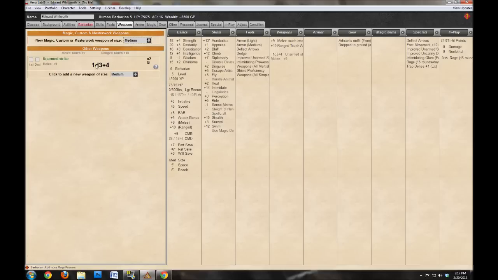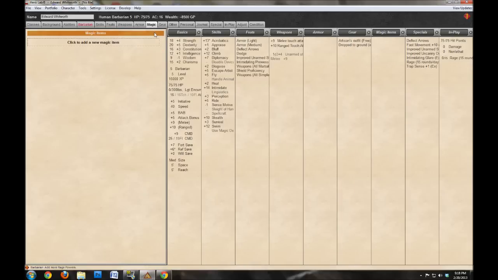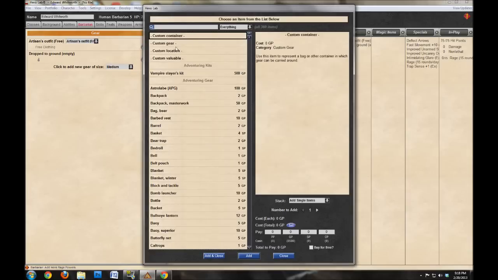He doesn't need any weapons because his hands are his weapons. He only does 1d3 plus 4. That really sucks, but armor. He's not going to wear armor either. However, I've got 8,500, so maybe he's got some magic gear.